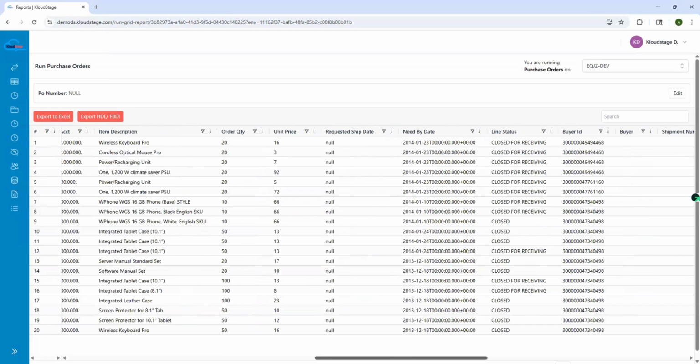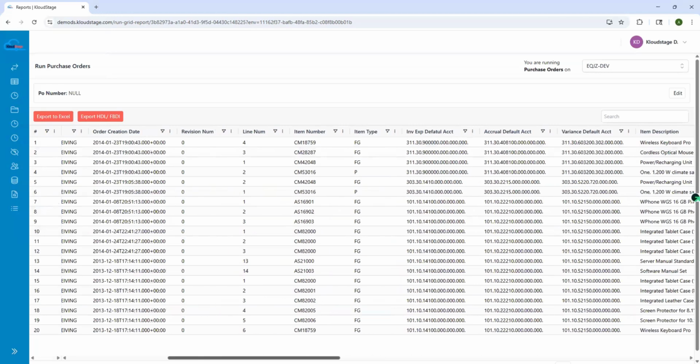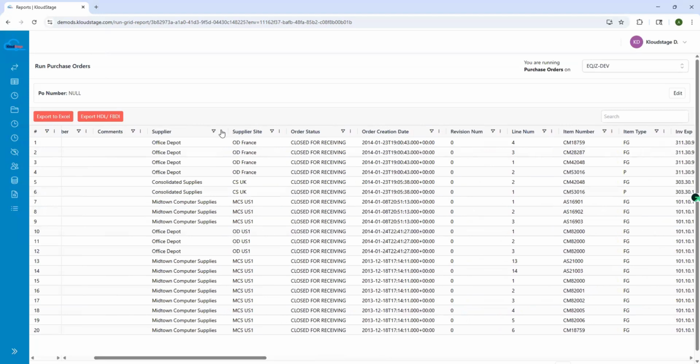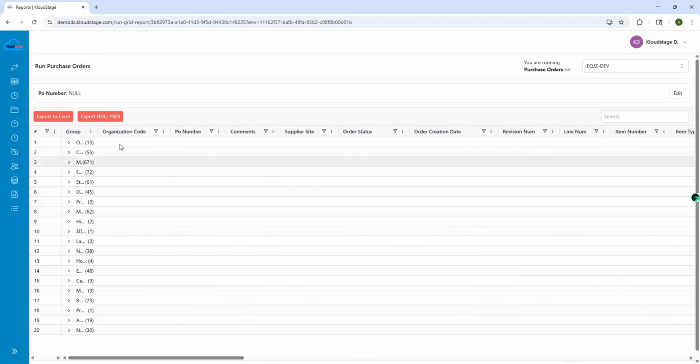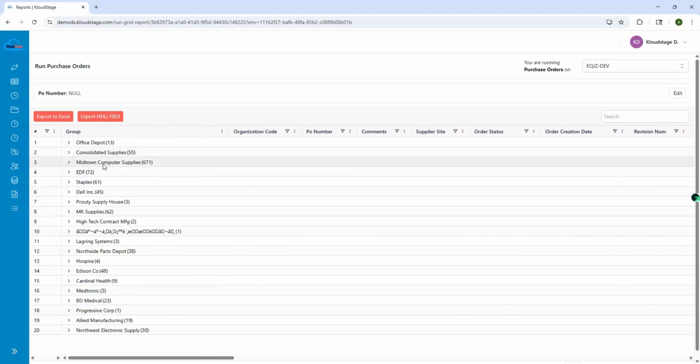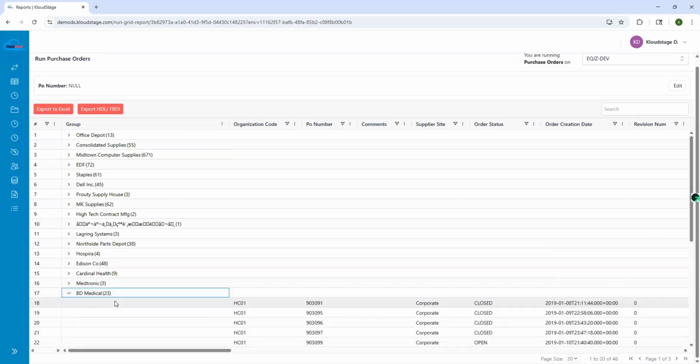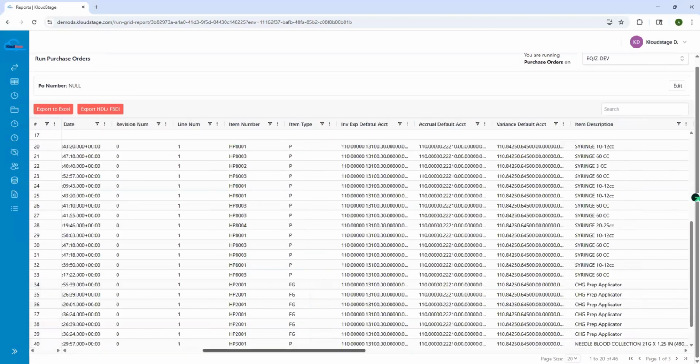Now if I want to just quickly group by suppliers, I can come in here and say supplier and group by. And what it will do is group all these supplier orders like this, and then I can see that there are 671 orders for Midtown Computer. There are 62 orders for MK Supplies, so on and so forth. So this is how reporting in Kloudstage works.